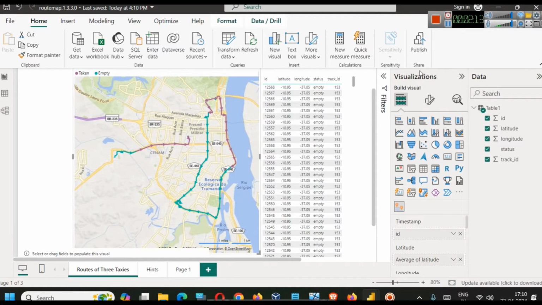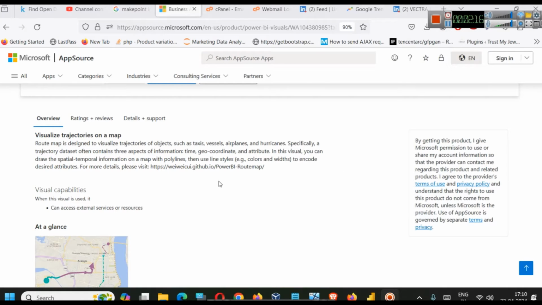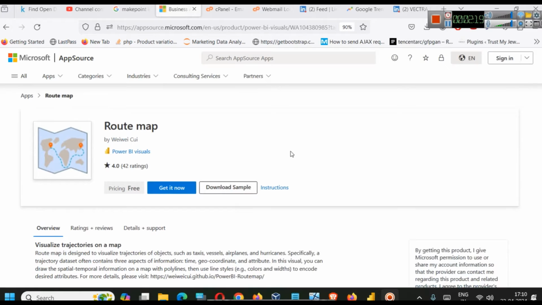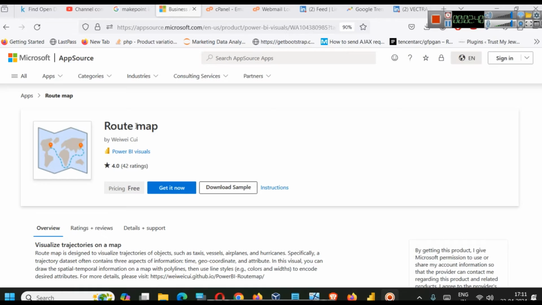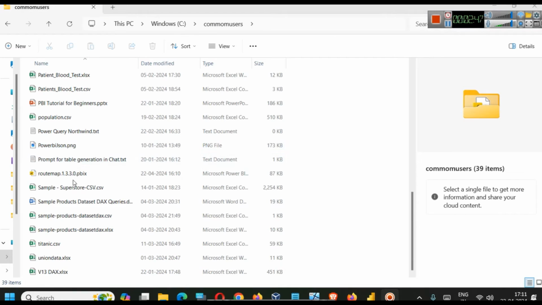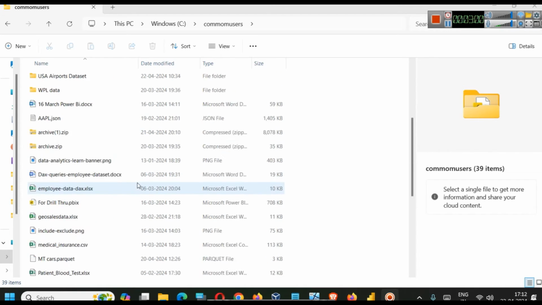So we have got this data from appsource.microsoft.com. In AppSource we have route map. This is a graph or a visual, a Power BI visual, which you can search here. So you can search for route map, and here you can see you can download this particular route map file, and you can download some sample data also. When you download that visual, or that file, you will see something like this. This is the Power BI file that you will get when you download the sample data.